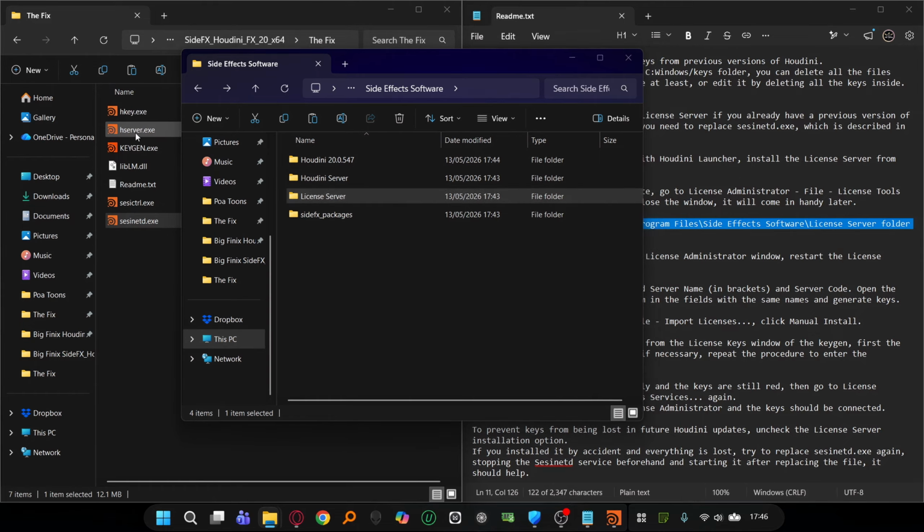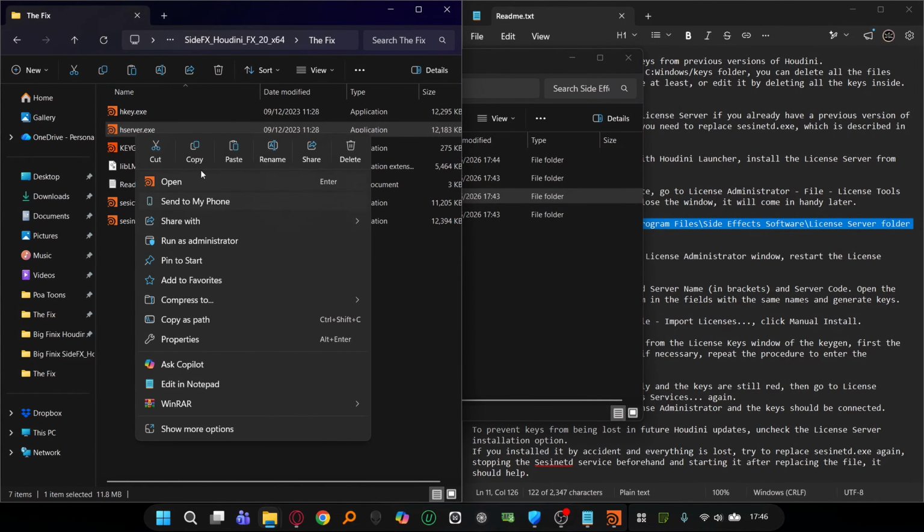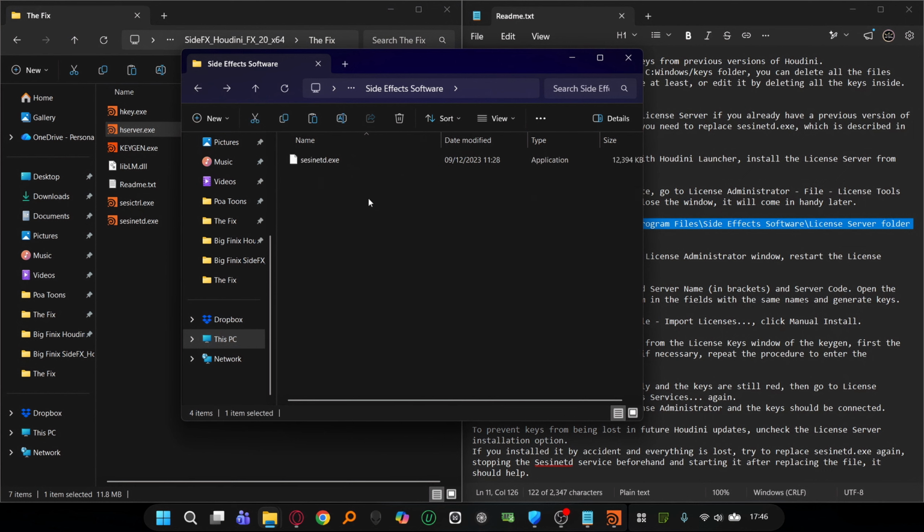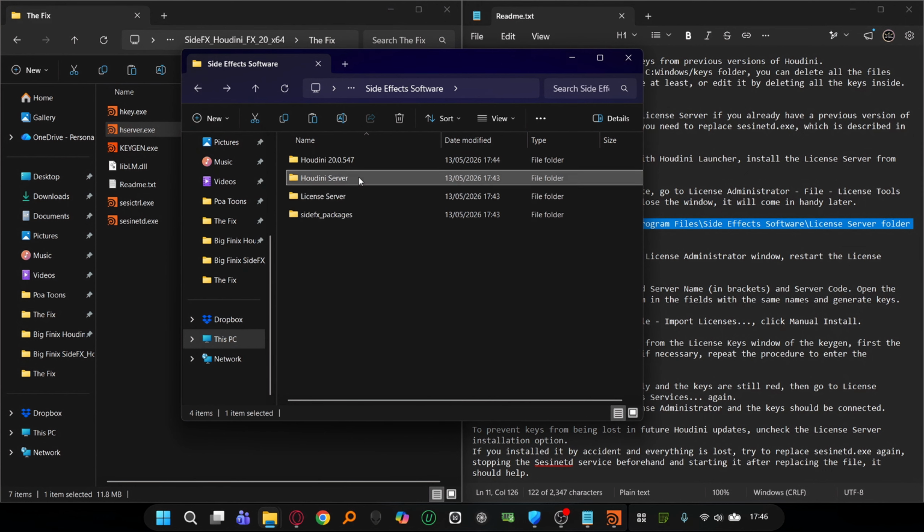Also, as you still here, copy the hserver.exe from the fix folder and paste and replace it in the Houdini server folder.